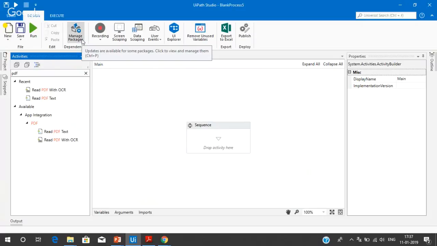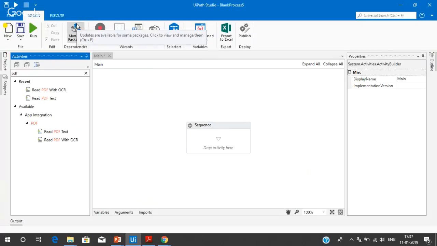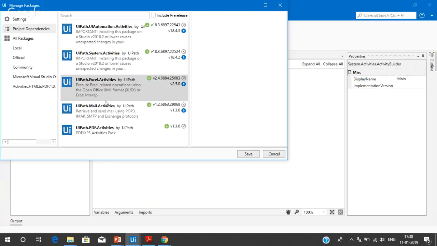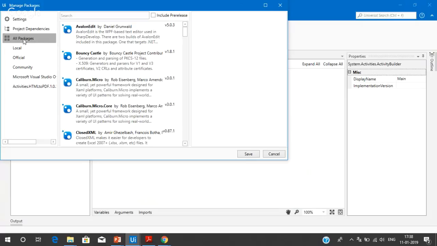We have something called Manage Packages in the tool. Manage Packages is available on the ribbon in design mode if you're using a new version, and if you're using an old version, it may be in some other tab. So click on Manage Packages. You'll get a new pop-up with all the packages that are available, which have either been downloaded or not been downloaded. Click on All Packages and search for PDF.